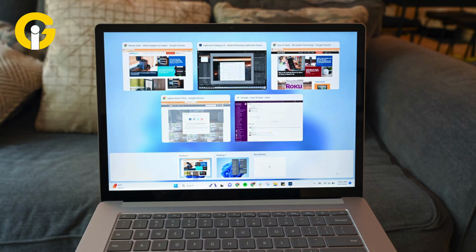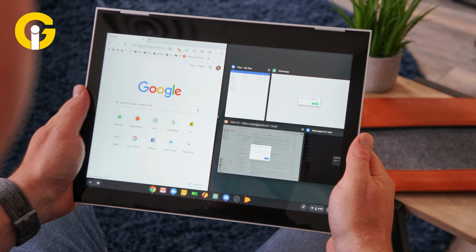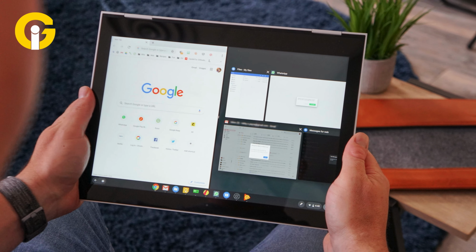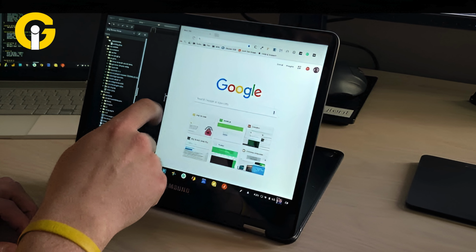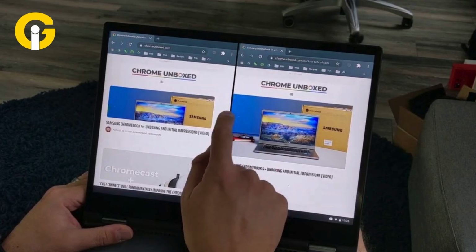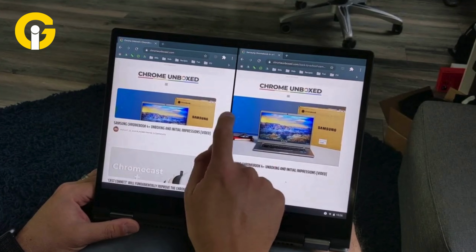How to use split screen on a Chromebook in tablet mode. Enable tablet mode on your Chromebook. Open two apps you want to use simultaneously. Tap and hold on one app's tab and drag it to the left or right side of the screen.